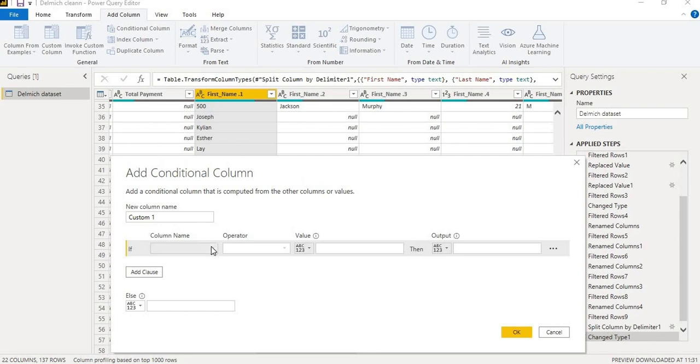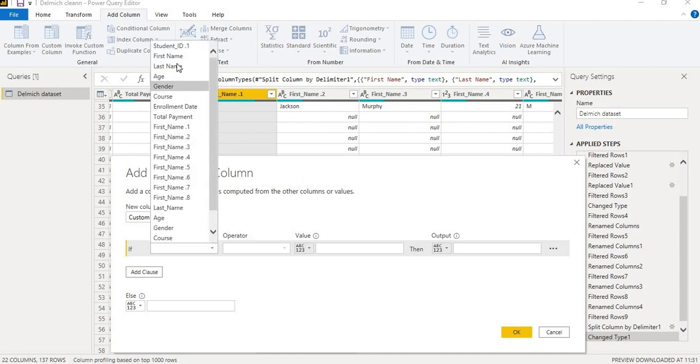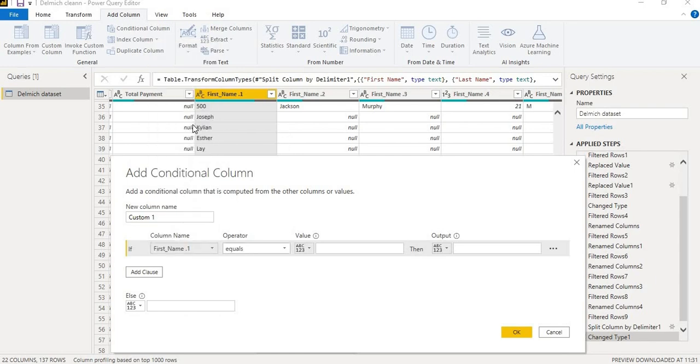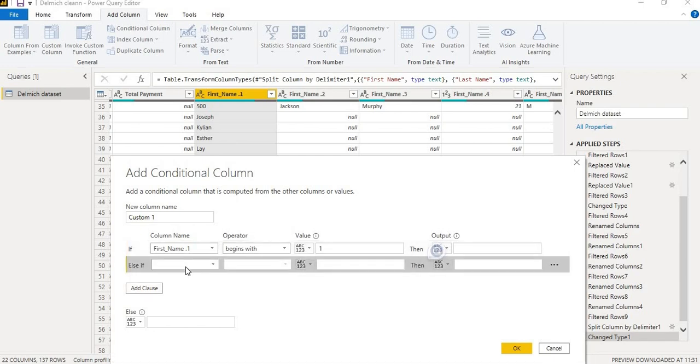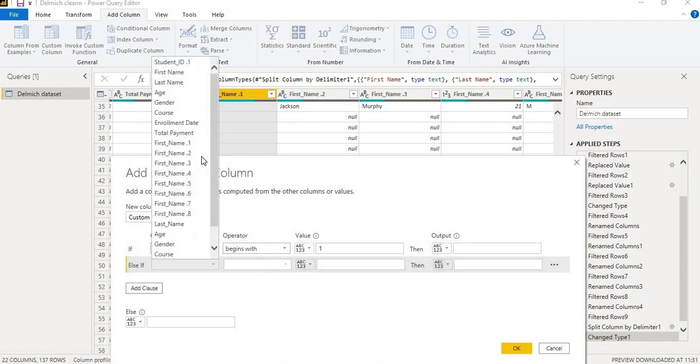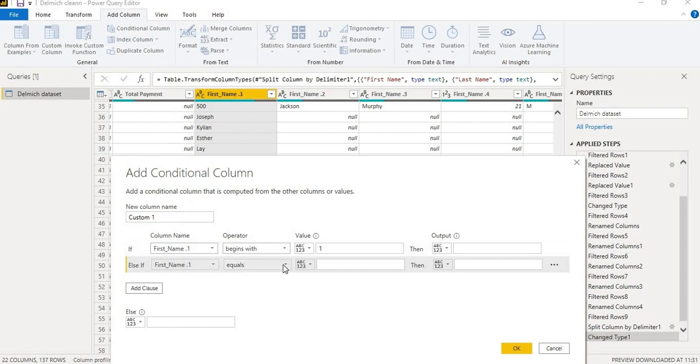So I'm saying, if this column, what's it called again? First name dot 1, right? First name dot 1 begins with 1, which is the ID that begins with 1, remember, right? Then give me null. So I'm not going to be putting anything here. Also, I'm going to add a new clause. I'm going to say also, if this same column begins with 5, then also give me a null, right?